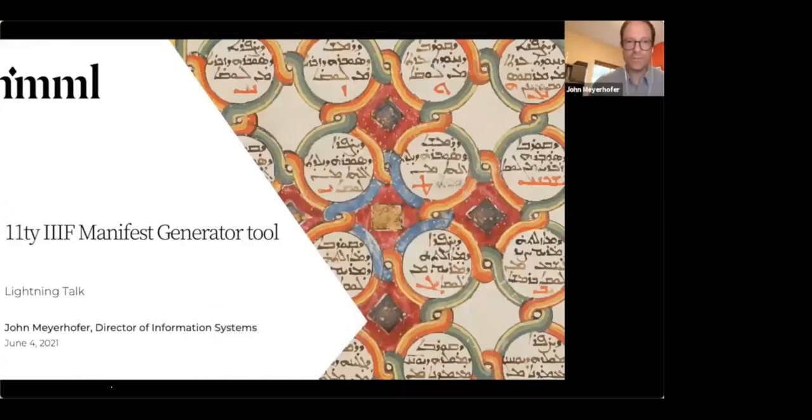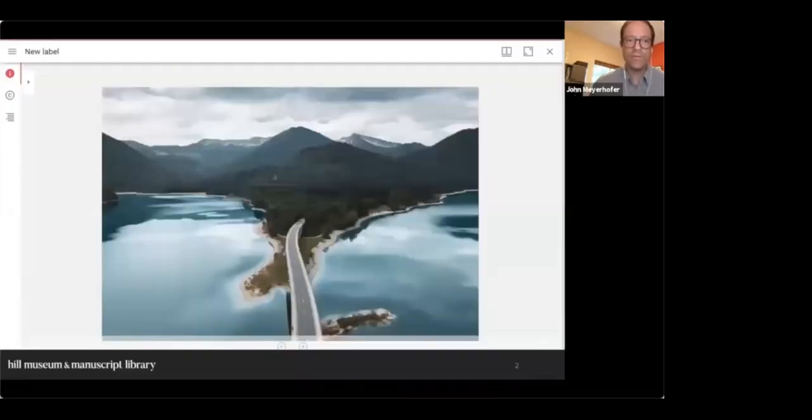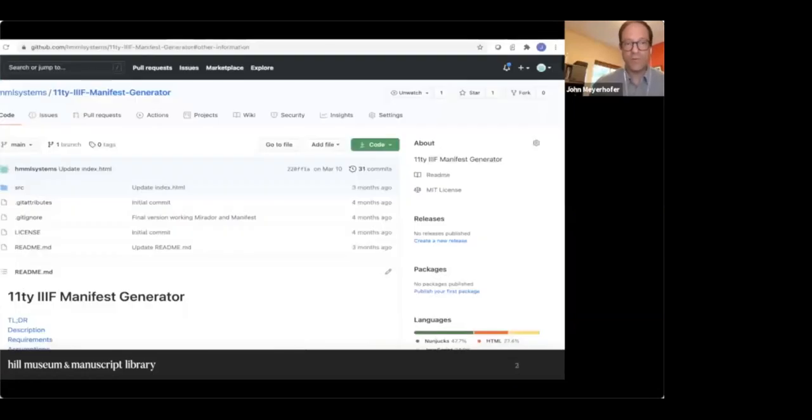Hello, I'm John Meyerhofer, Director of Information Systems at the Hill Museum and Manuscript Library, or HMML. Have you ever wanted to simply share an image or images with students or colleagues using IIIF, but the thought of installing, configuring, and deploying a IIIF image server seemed overwhelming? Today, I'm going to talk about the 11ty IIIF Manifest Generator tool. This tool can be used to share your images using IIIF all for free.